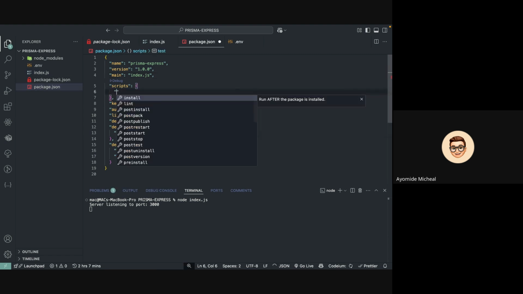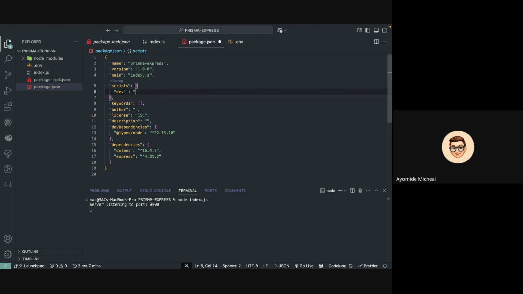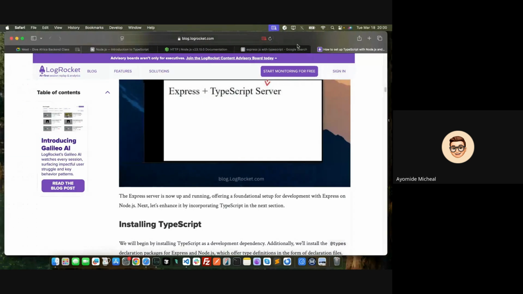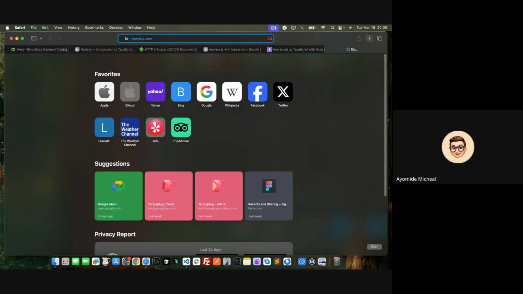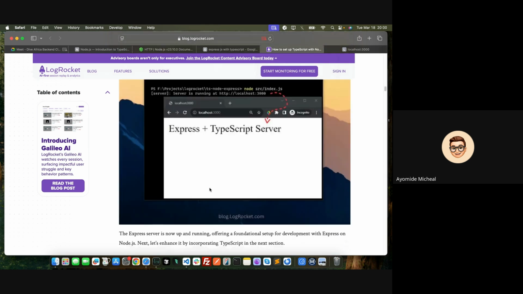What we want to do is to have a script called dev. What should this script do? We want to say node --watch index.js. Yes. So we want to say npm run dev. And yes, we are good. If we visit our page, 3000, you can see we have the Express TypeScript server. Everything is still very much basic, right?